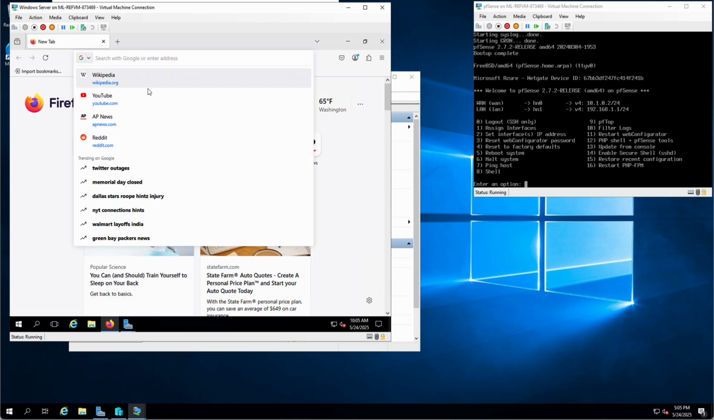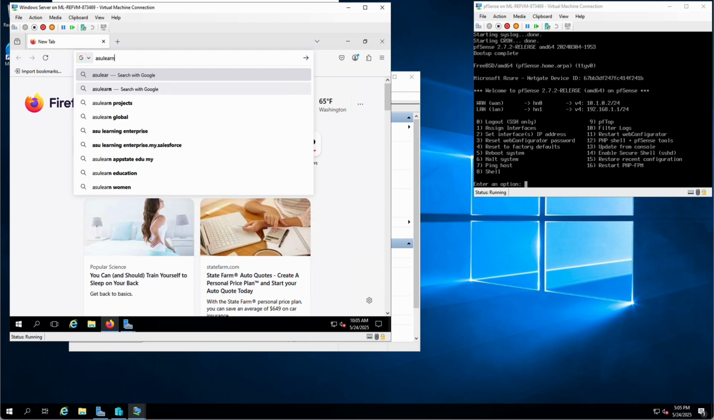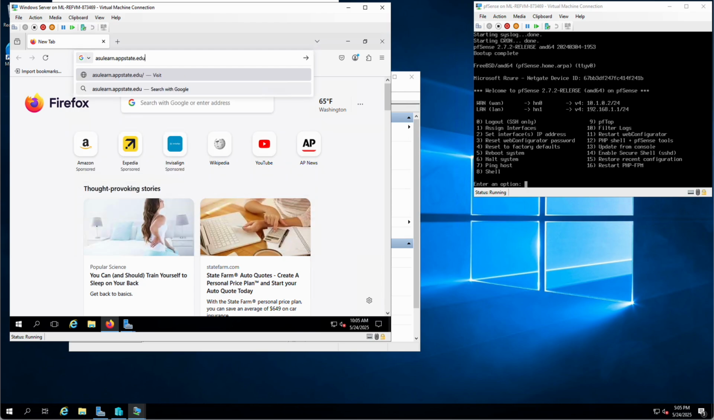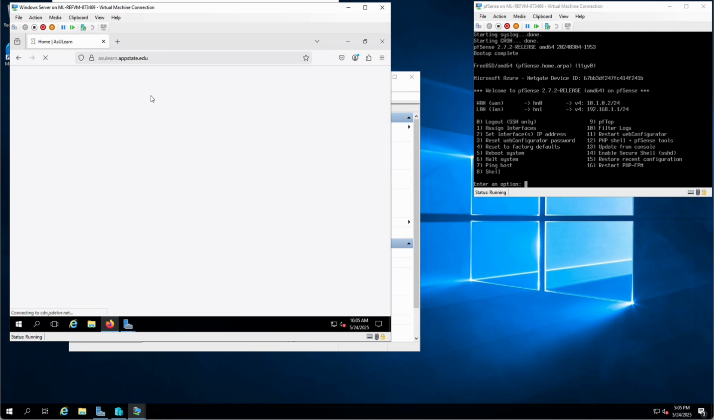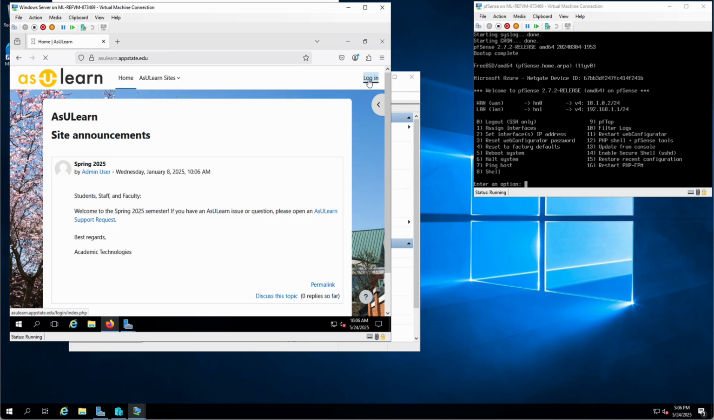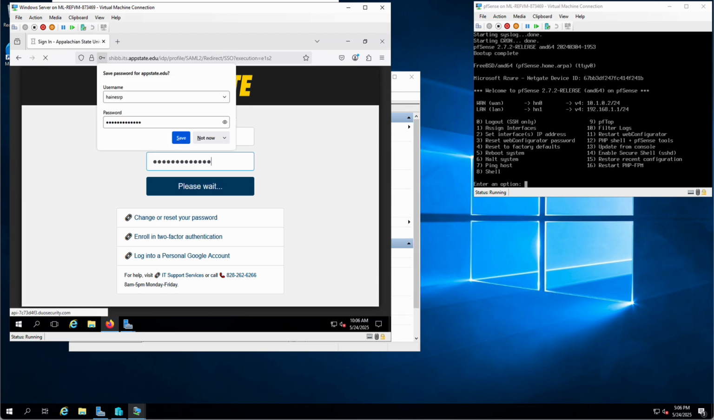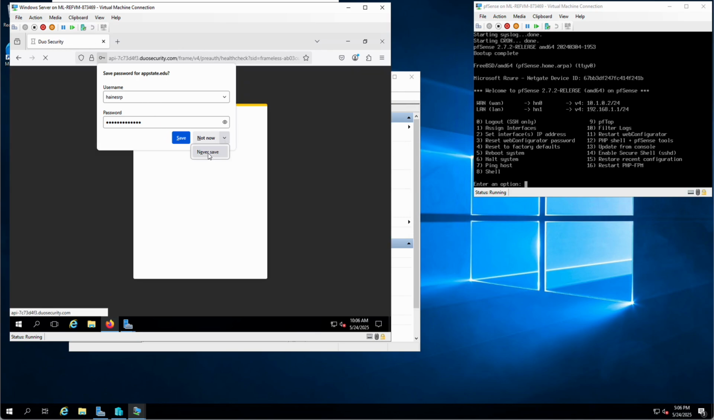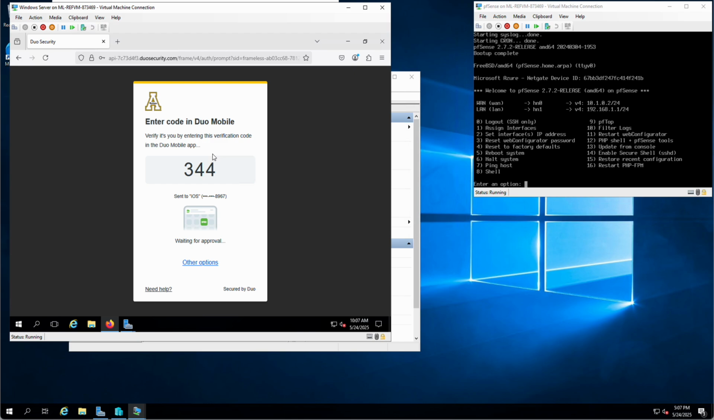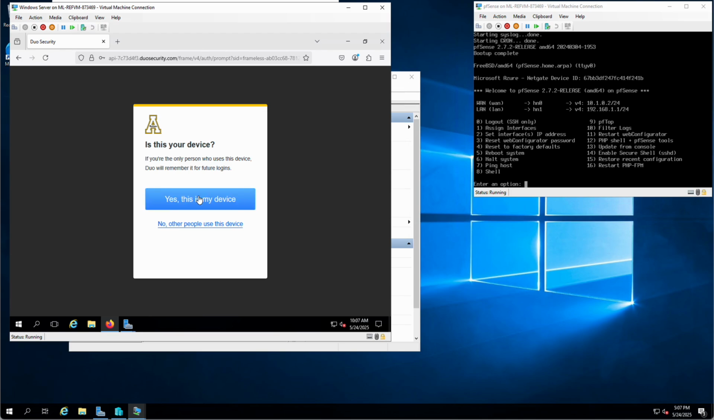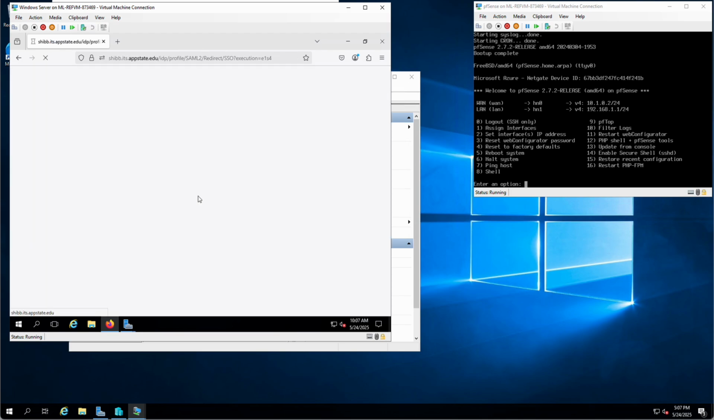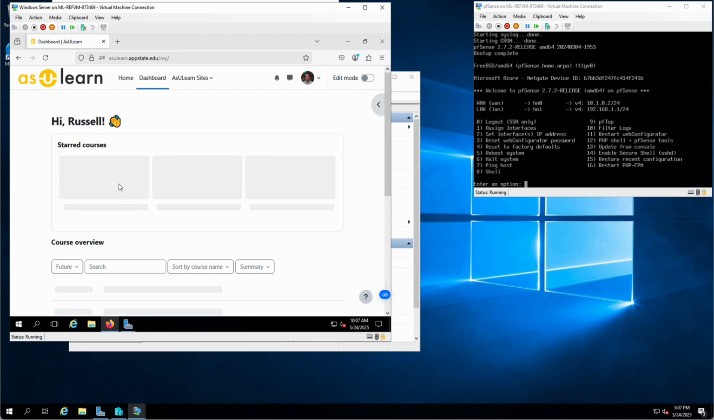I'm going to go to as you learn .appstate.edu, and it's going to make me log in. I just realized I don't have my phone with me to sign in, so I'm going to never save that. All right, so I'm entering in my Duo login, because what I need to do is test this. We'll test it in just a minute.